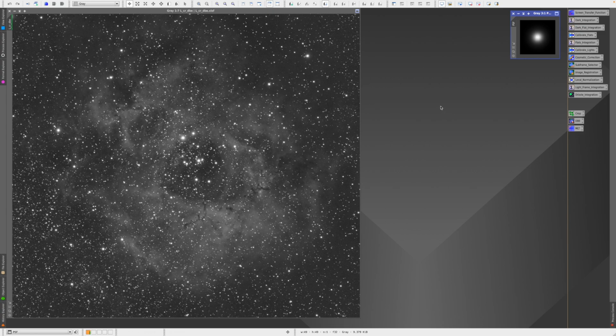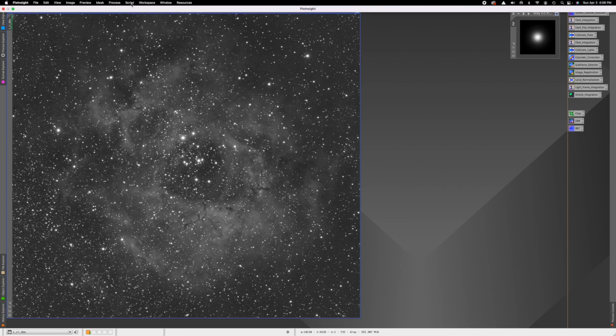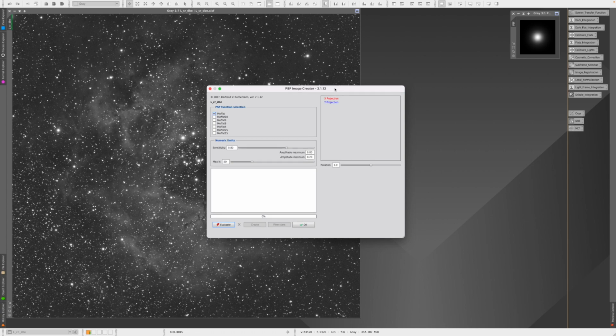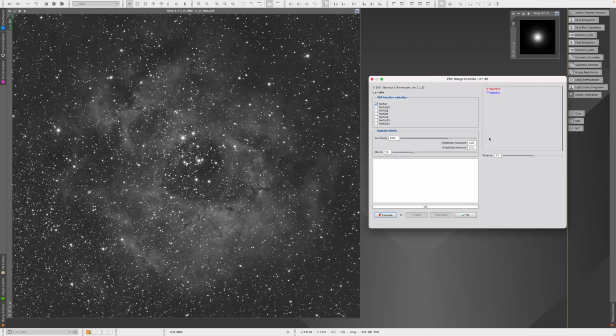So a second easier way to do this is to select our image file and now go up to Script and Render and choose the Psf Image script. And once we have this, you can see that the amplitudes are already set default to values between 0.2 and 0.8, and it's going to generate a maximum number of 50 stars to sample and make an image. So we hit the evaluation button, and this is going to take a while to scan. So we'll get back to it once it's completed the process.